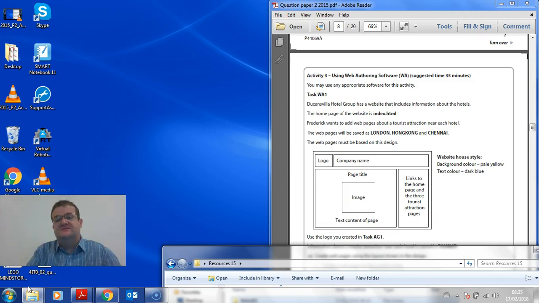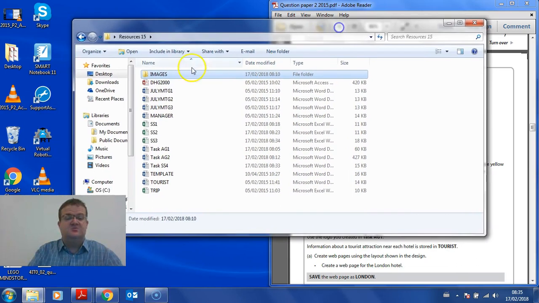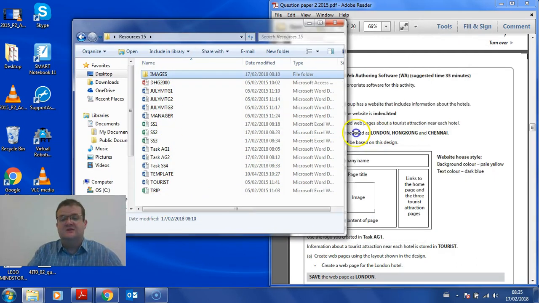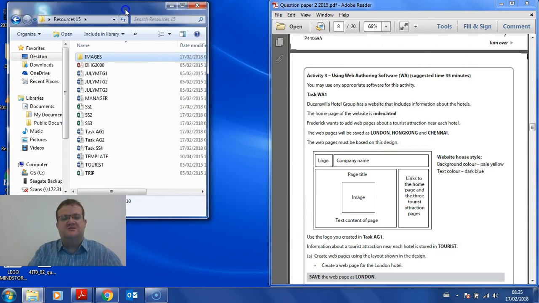We're now up to activity 3, which is using web authoring software, which is from Expression. You can use any appropriate software for this activity. Task WA1. Duncan's Villa Hotel Group has a website that includes information about the hotels. The homepage of the website is index.html. The interesting thing is you will not see that index.html because they haven't given you it. They want you to create the other pages so you can't copy off it.